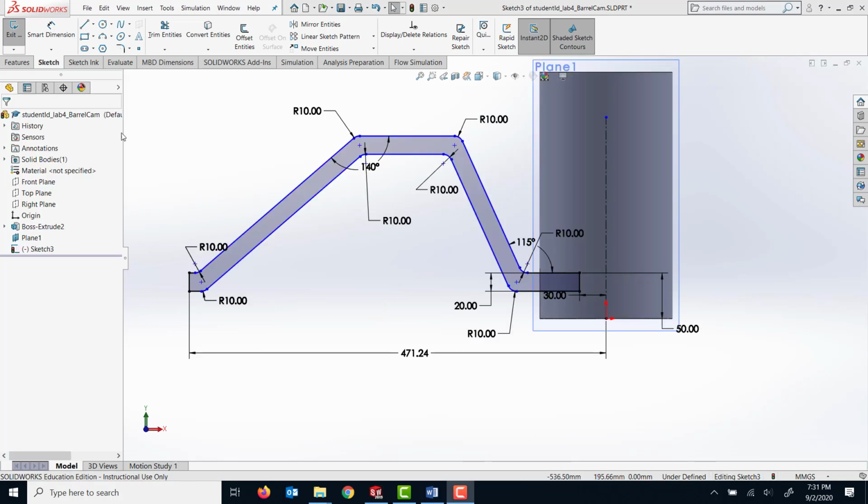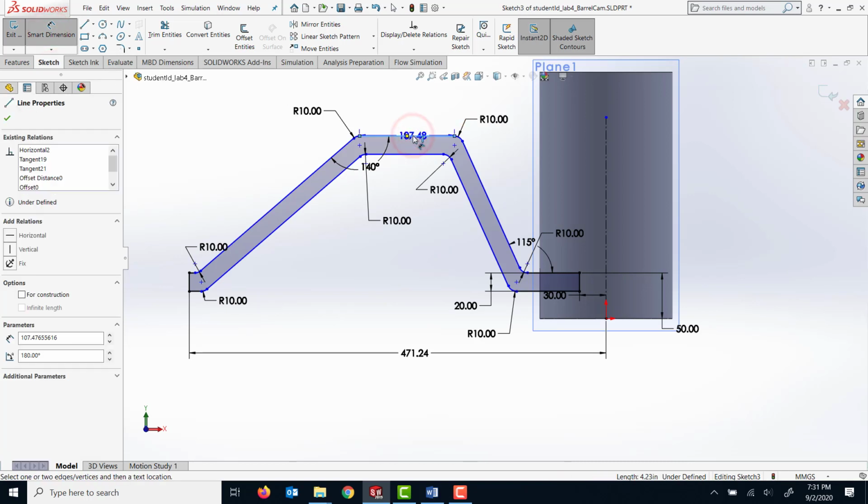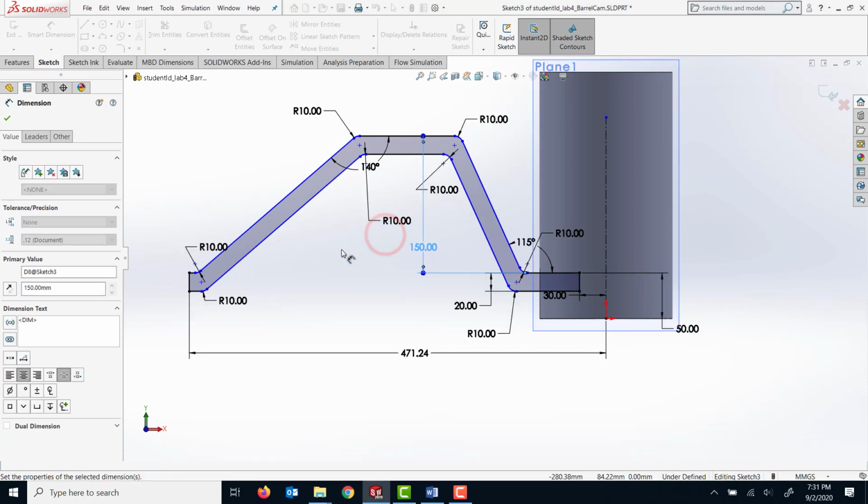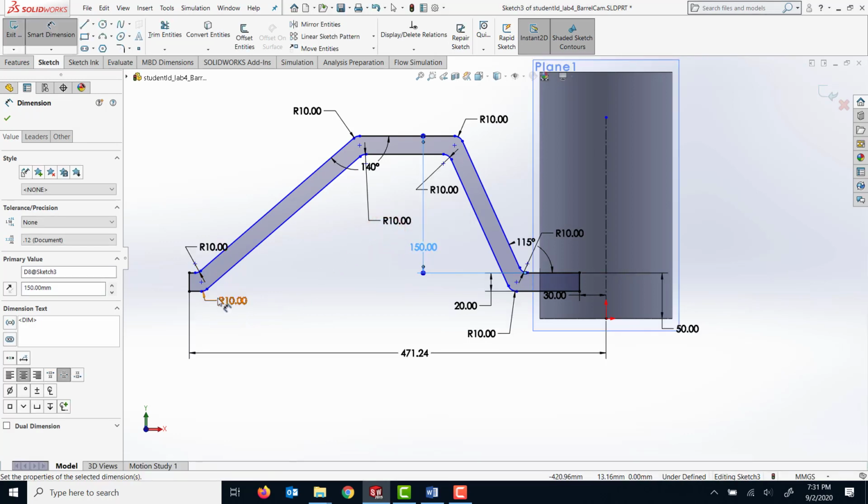So first I'm gonna add one dimension here. I'm gonna select Smart Dimension. I'm gonna select this top horizontal line, and I'm gonna select this horizontal line, and the distance between them is 150. And now I'm gonna make changes to the fillet dimensions.